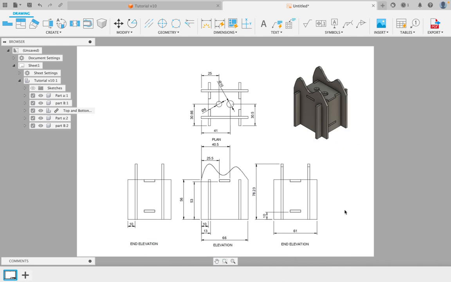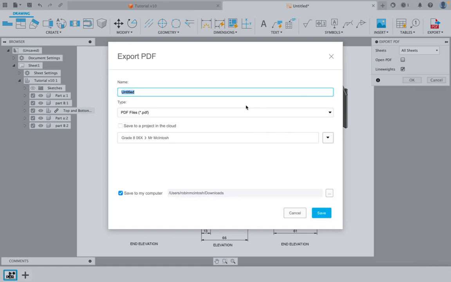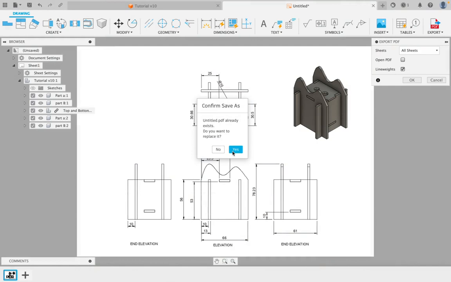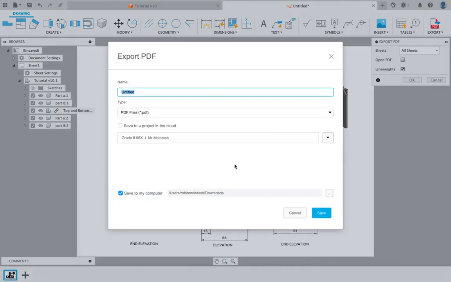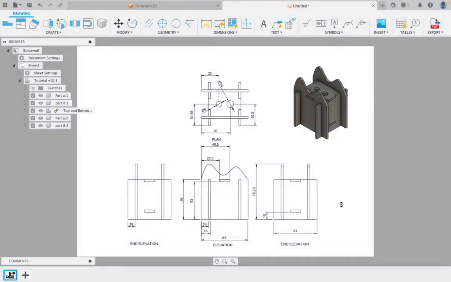There is your drawing. So how do we get this out? Well, if we export this here as a PDF, it's going in my downloads, so hit save. Oh, untitled. Do I want to replace that? No, because you know what I didn't do? I didn't give it a name. So let's call this orthographic drawing. It's just what we call these. And then we hit save.